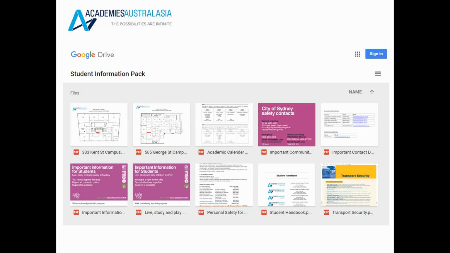This is the student information pack which you will receive for further information on important logistical information that you will need before you start studying your course and also during your studies as well.